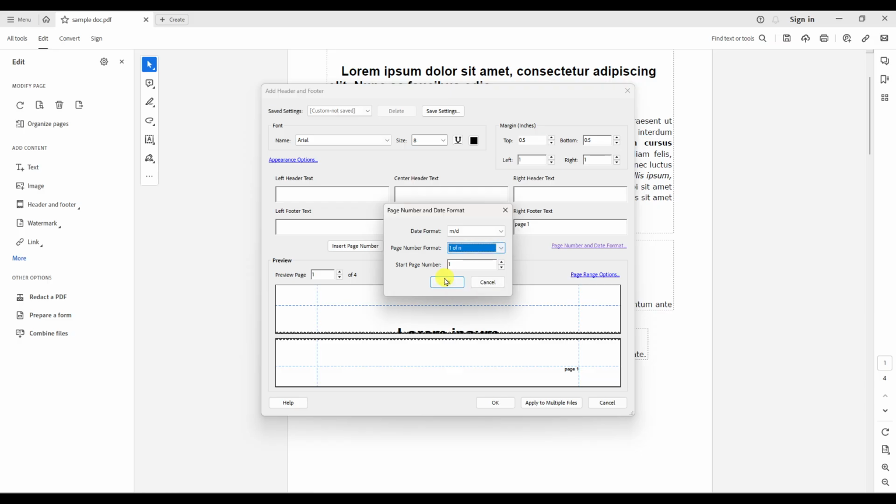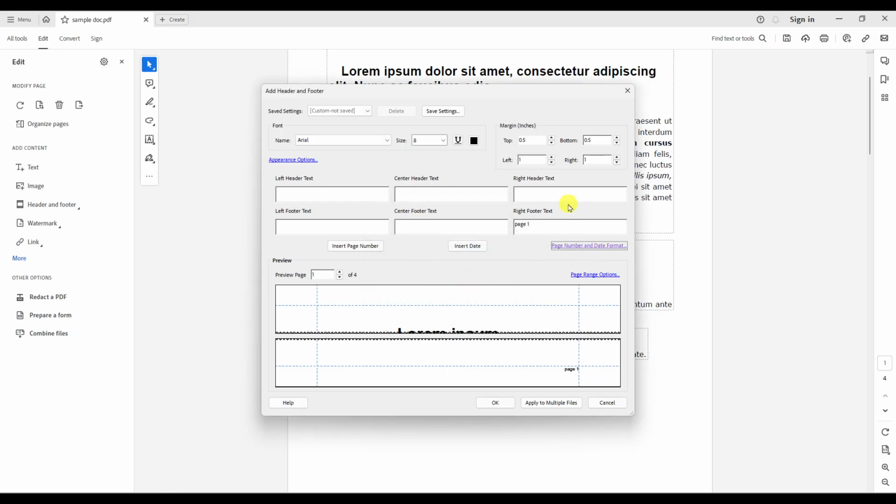Back in the main dialog, adjust the appearance so the numbers are easy to read. You can change the font and size to match your document's style. Aim for a size that's visible without distracting from the content. Something modest and consistent works best. When everything looks right, click OK to apply the header or footer.